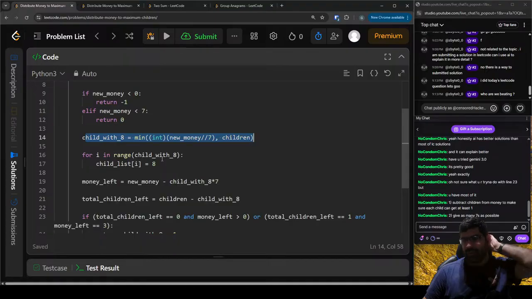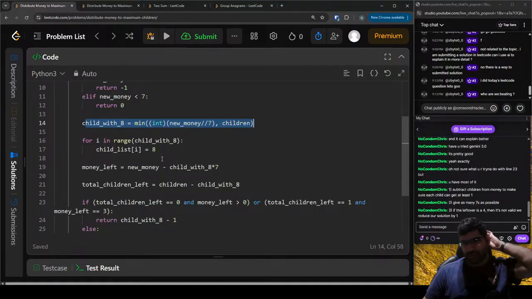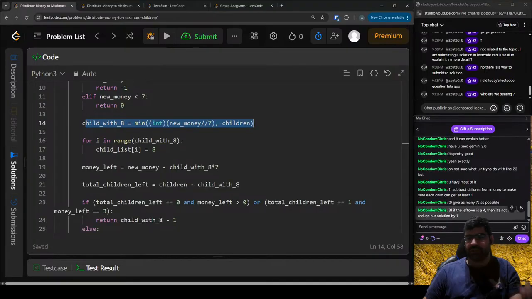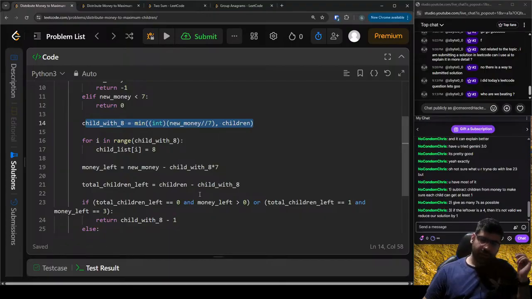Who are we beating? Third, if the leftover is a 4, then it's not valid. We need to reduce the solution by 1. But what if? Oh wait, I see your point.